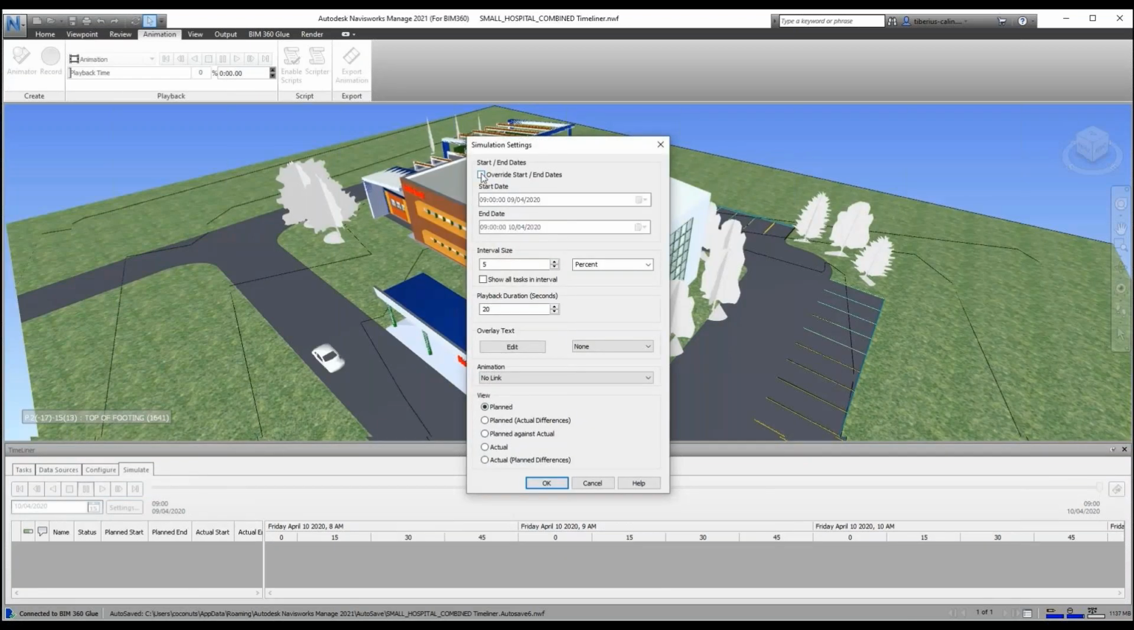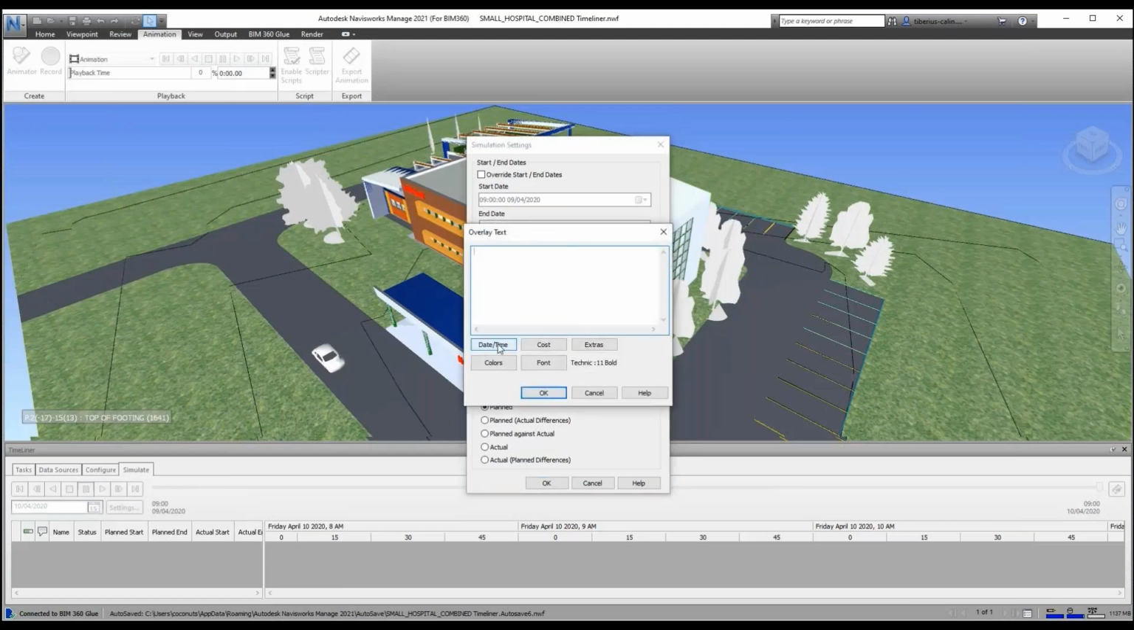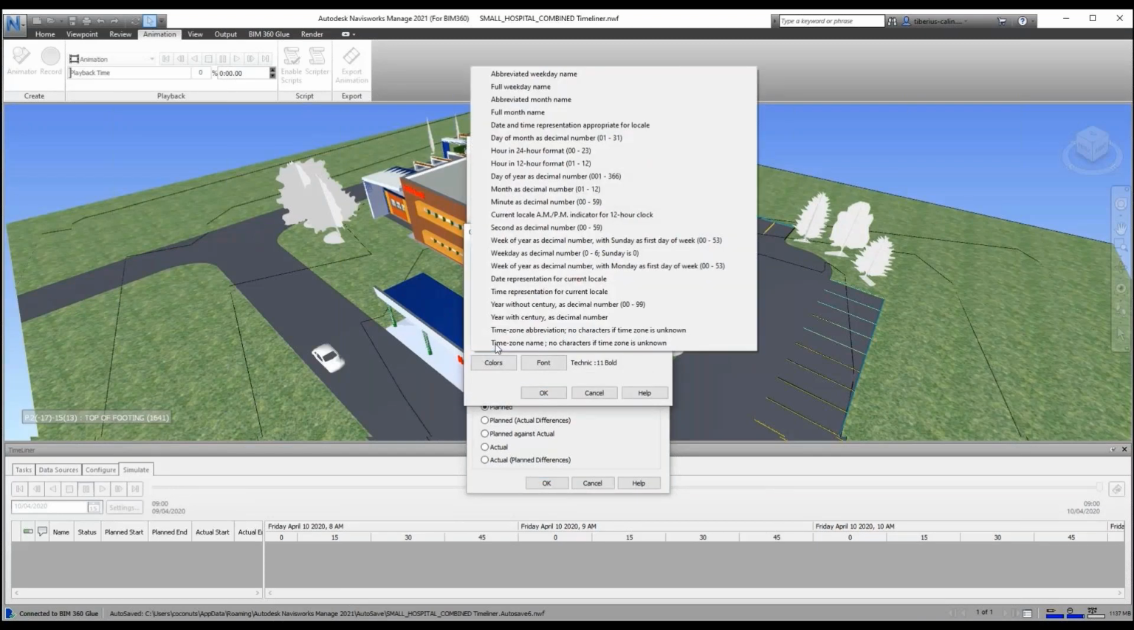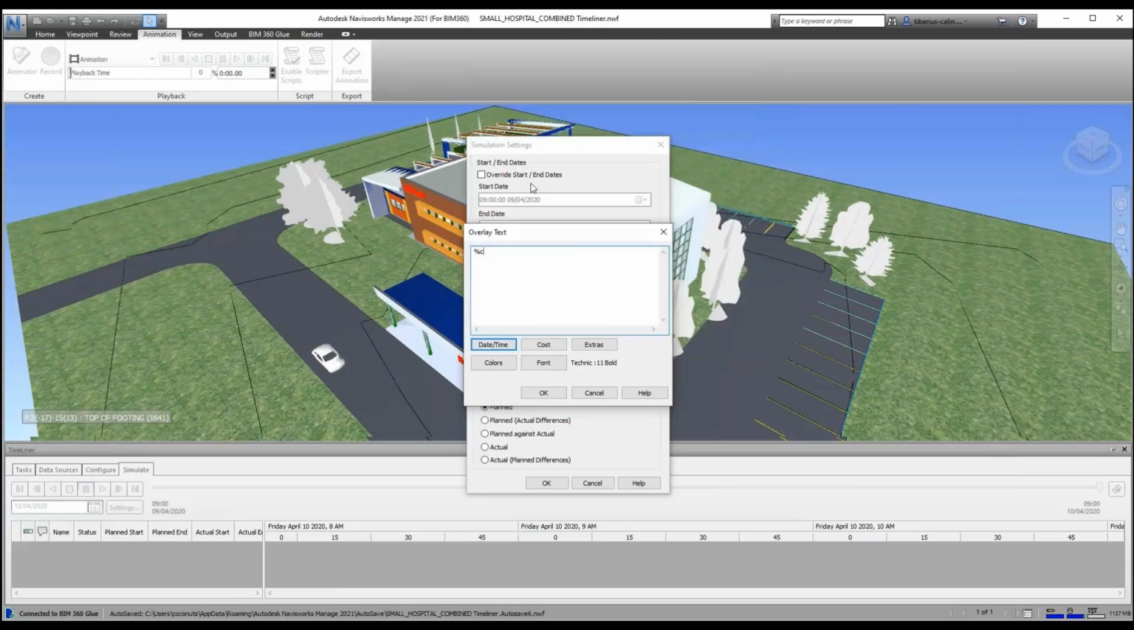And this is how you control the interval size. So, how many steps in terms of percent, weekdays or minutes are being shown in one frame of the simulation. You can override the total duration in seconds of the simulation if you want to. But most importantly, this is how we add the overlay text that will put in data as the simulation progresses. So let's just add a date and time entry in there. And then maybe let's create another line.